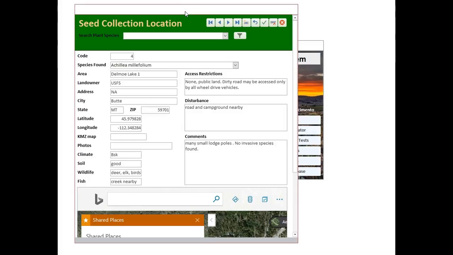So once you find a seed collection location, it's a good idea to keep track of where it is, what species we can find at this location, and the conditions, the stats for the area, if it has any disturbance or not.